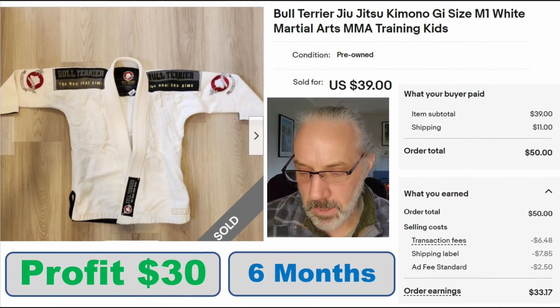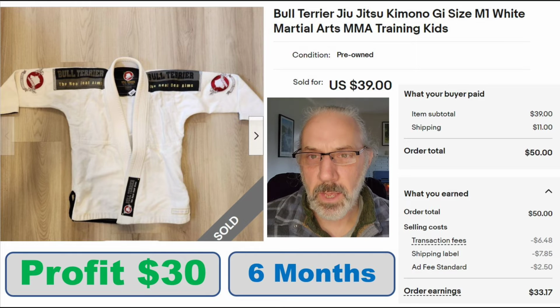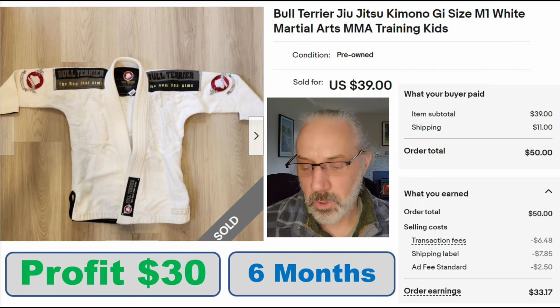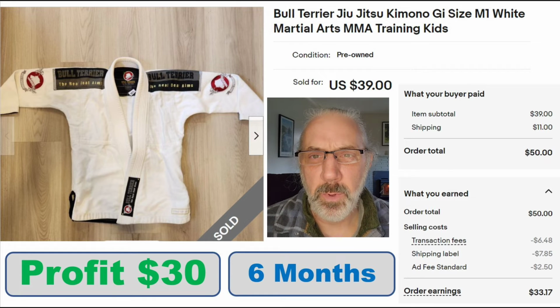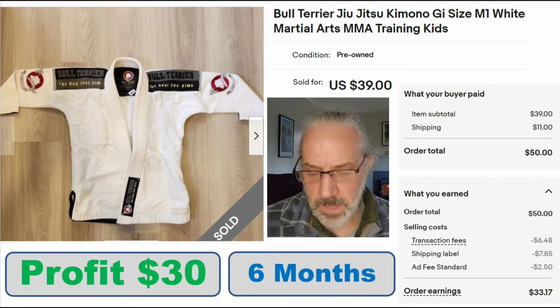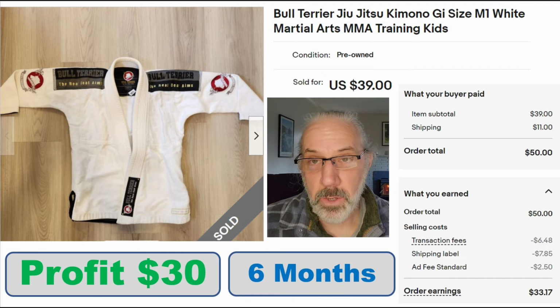But let's go ahead and look at some more items I sold this week. Here we have a gi. I believe that's what it's called. It's a gi. It's for jiu-jitsu or other martial arts. This is a kid size M1, and I've sold gis before, just a couple of them that I found at the bins, and they have a pretty good profit.